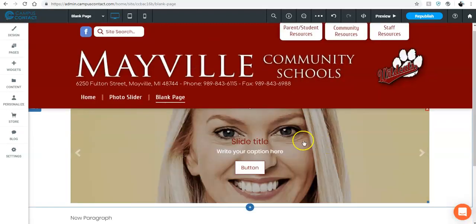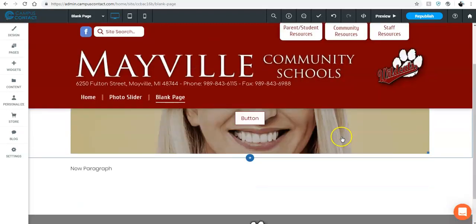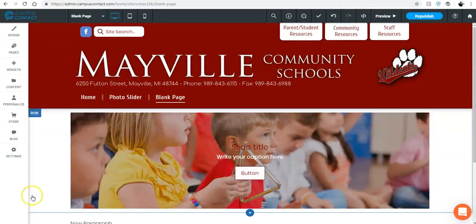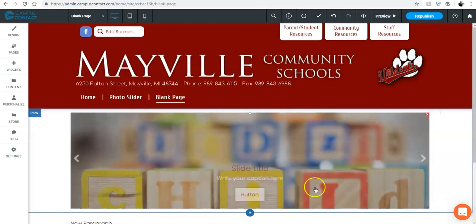So again, if it does blow up on you, don't freak out, don't worry about it. Simply hit your back button before you do anything else. Add something to your page, and then you can add stuff to the widget. So now we've got our slider on the page, and now we can come in here and edit it.